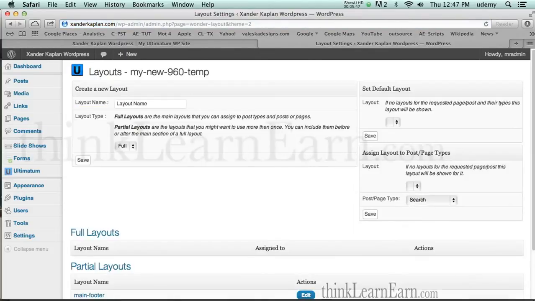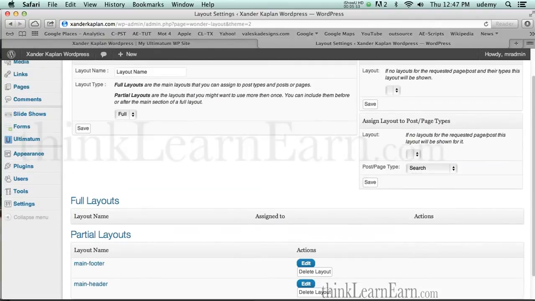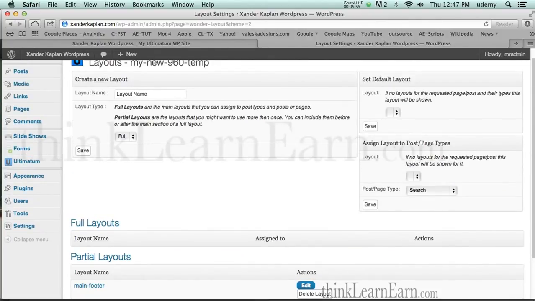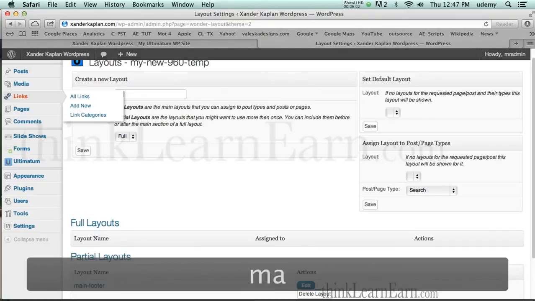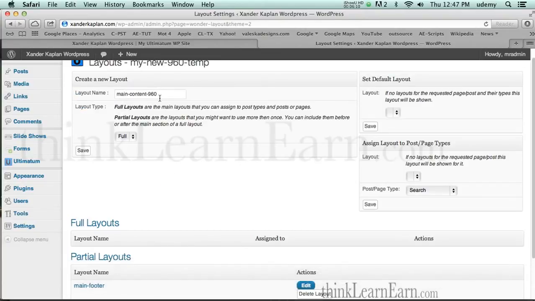Okay, so we have two partial layouts, but we don't have a full layout for this particular template that we just created. So how do I do that? Well, we're going to come here and let's just call this main content 960. So that'll be the name for our layout, main content 960 pixels wide. It's going to be a full layout and we're going to hit save.